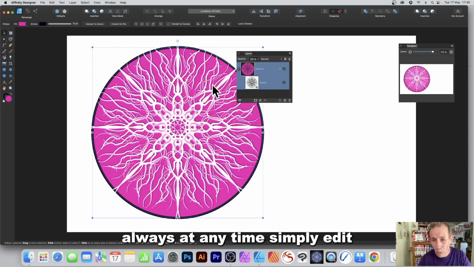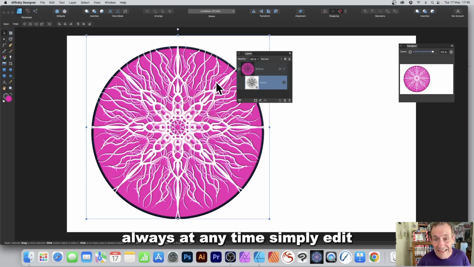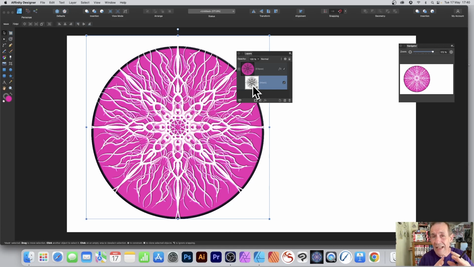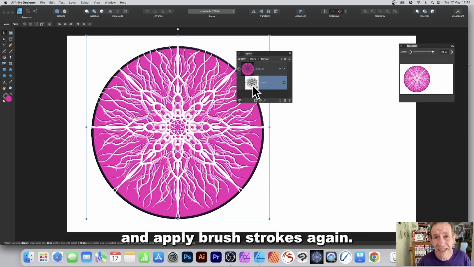You can, of course, always at any time simply edit this mask again. If you're not happy with that symmetrical design, just go and edit it. Change the colors, black to white, and apply brushstrokes again.